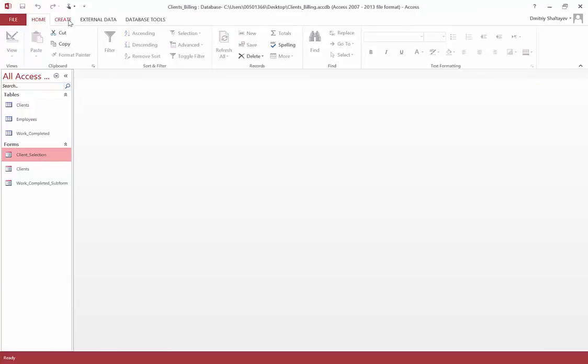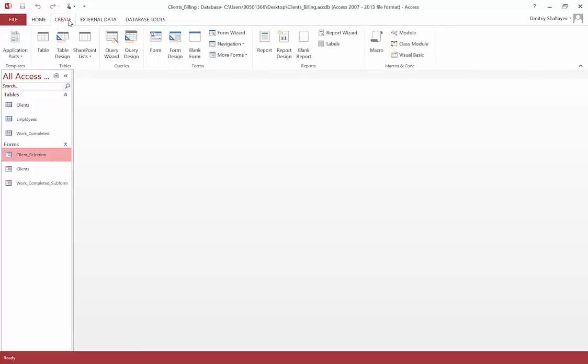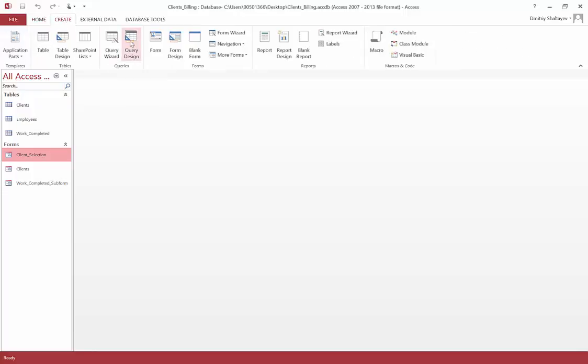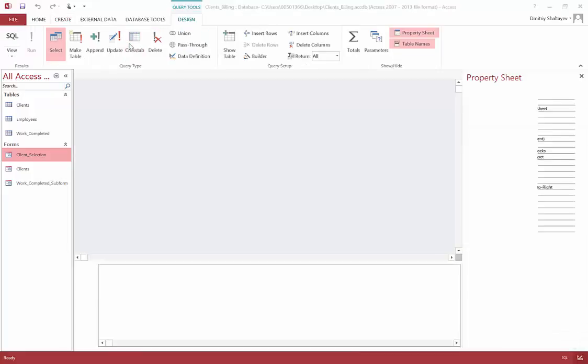If you remember, all the objects that we can create in Access, we can do so by going onto the Create tab. So far we used this group of buttons, create tables, and this group of buttons, create forms, right? So for the writing of the SQL, we're going to do that manually. We will use the part that says queries. So let's click on the Query Design button.